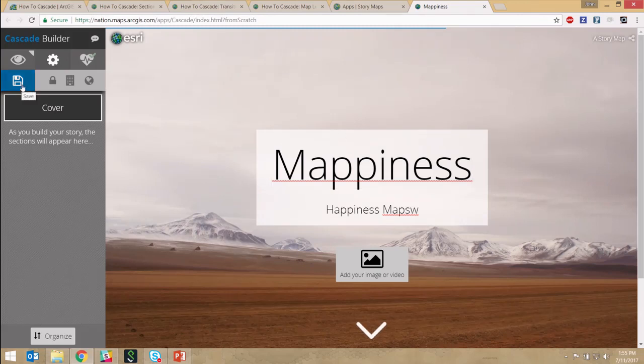And then I'm just going to go ahead and hit save. And now it's writing back this story map to my ArcGIS Online account, and it'll be available to me, you know, at my work computer, at my home computer, if I'm in Beijing, anywhere I go. I've hit save, and it said, okay, you're good, you've saved it.